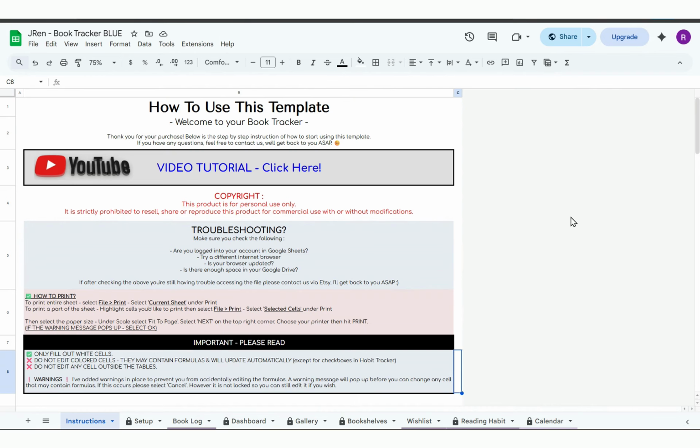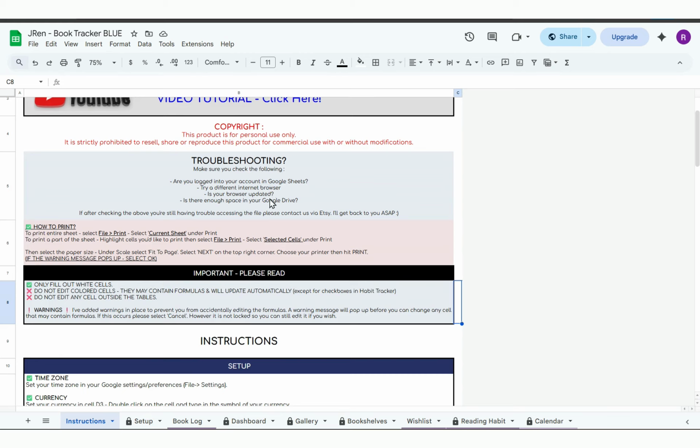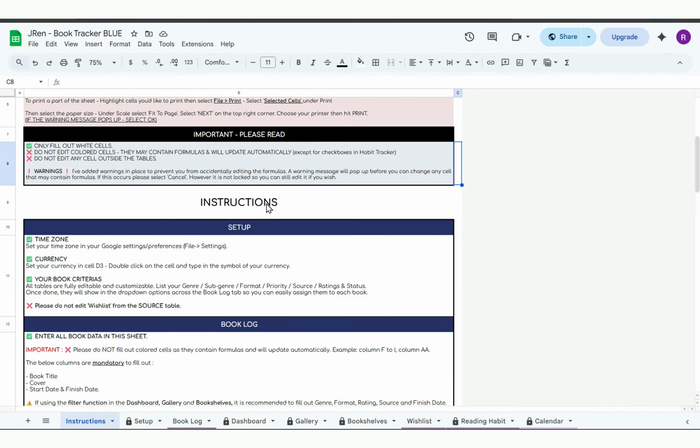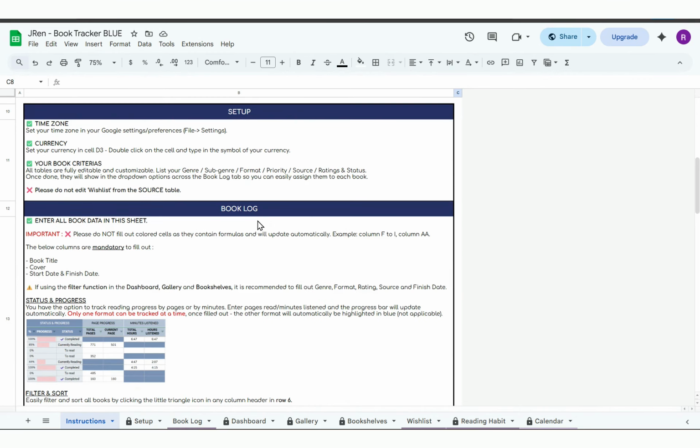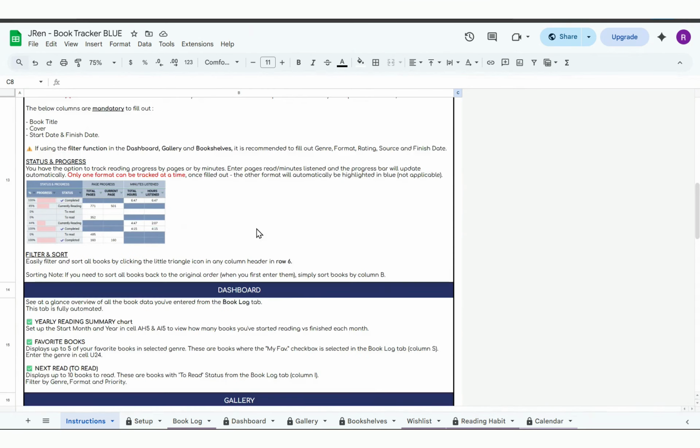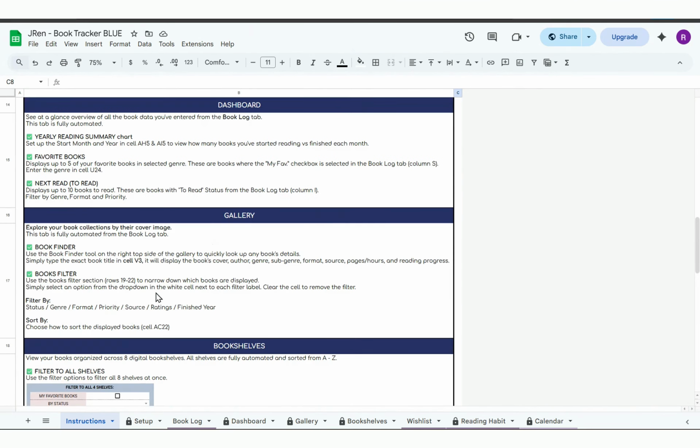All that being said, let's dive into how you can get started with this sheet. So the very first tab here is the instructions sheet. If you scroll down, you're going to see instructions. If you need to reference anything in future, feel free to come back to this at any stage. We also have screenshots of things, so if you need to reference those, feel free to come through and check those out. Let's get started with the setup tab.